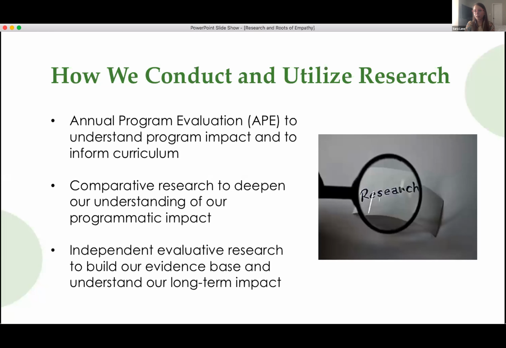At Roots of Empathy, we conduct our own research, and we also have a number of independent evaluations conducted on our programs. This provides us with a wealth of knowledge to inform our programs and to share information with our Roots of Empathy communities and with the research and educational communities around the world.